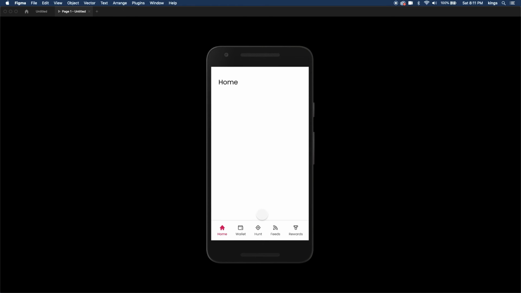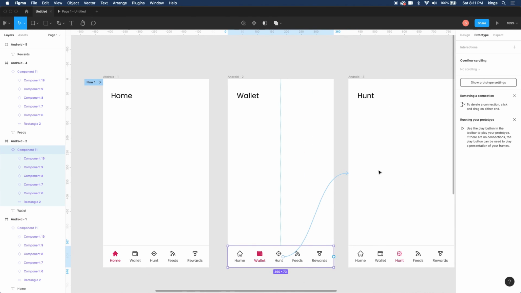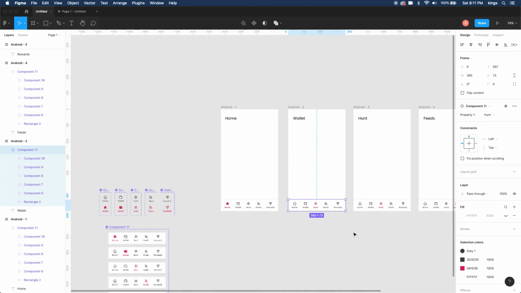And here we have this single component which is there on multiple screens, and you can just click on each individual screen, go to the component and just change the variation. So as simple as that.